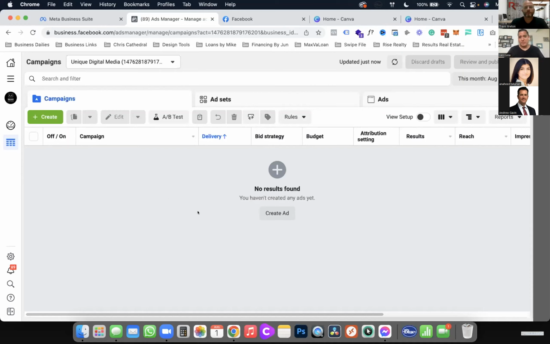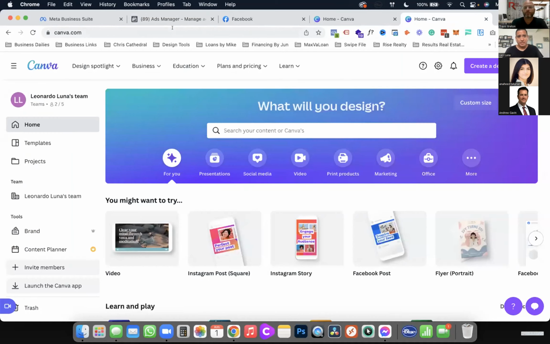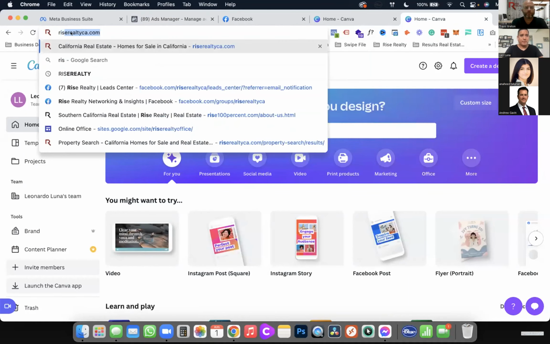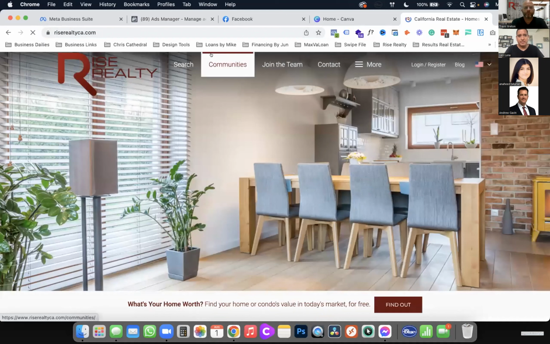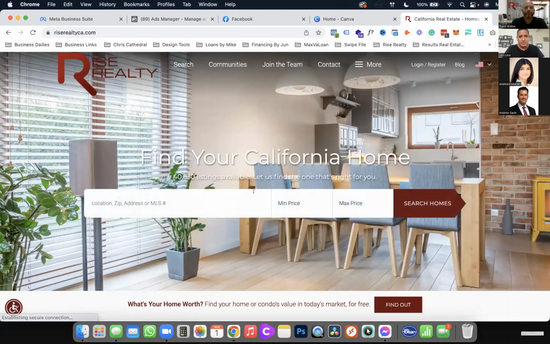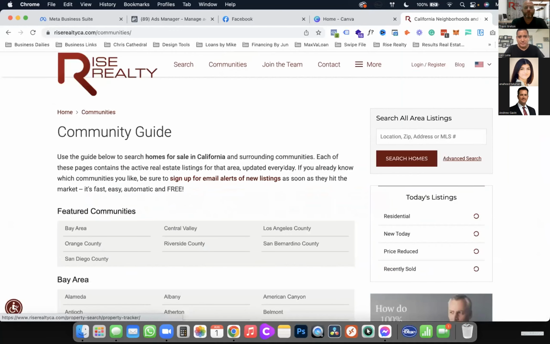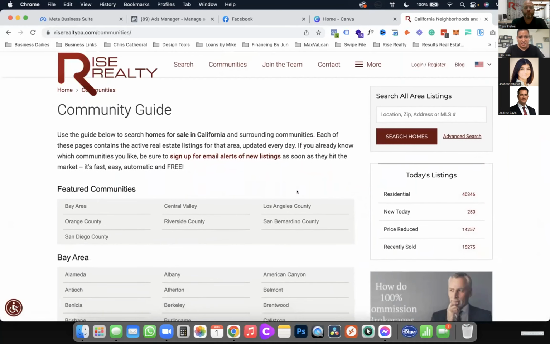So what we're trying to do is we're trying to provide as much value as possible using the resources that we already have. Now, if you have a website, preferably you have an IDX website. If you don't have an IDX website, the best thing you could do is actually just use Rise Realty's website and tie it to yourself. So we're actually going to go into Rise Realty and we're going to set up an ad today for, let's just do Anaheim. So we go to Rise Realty, click on communities.